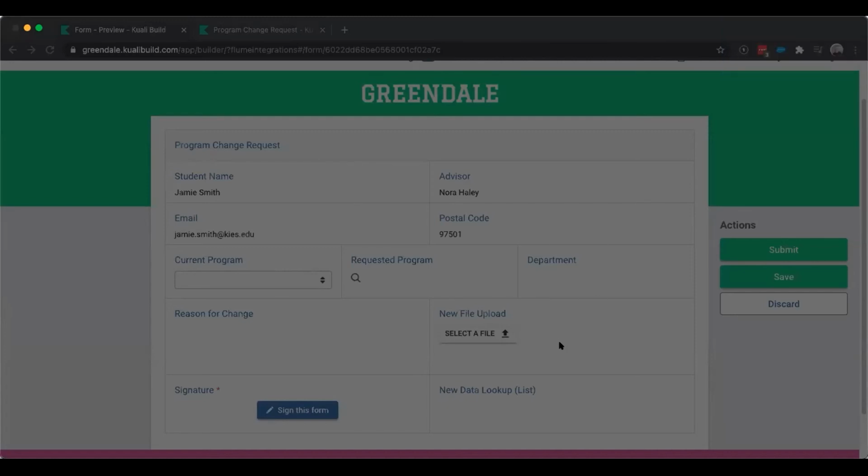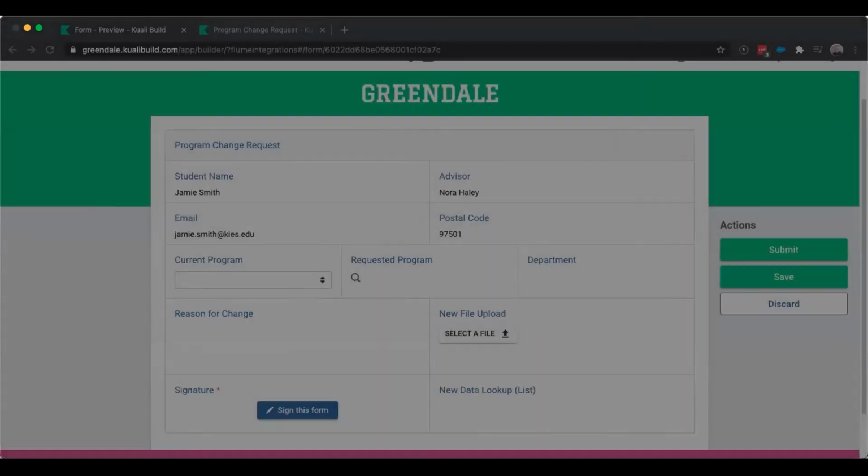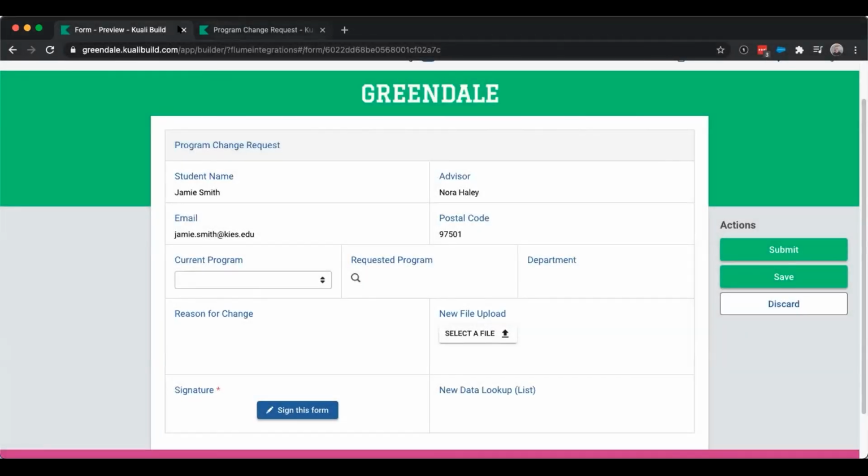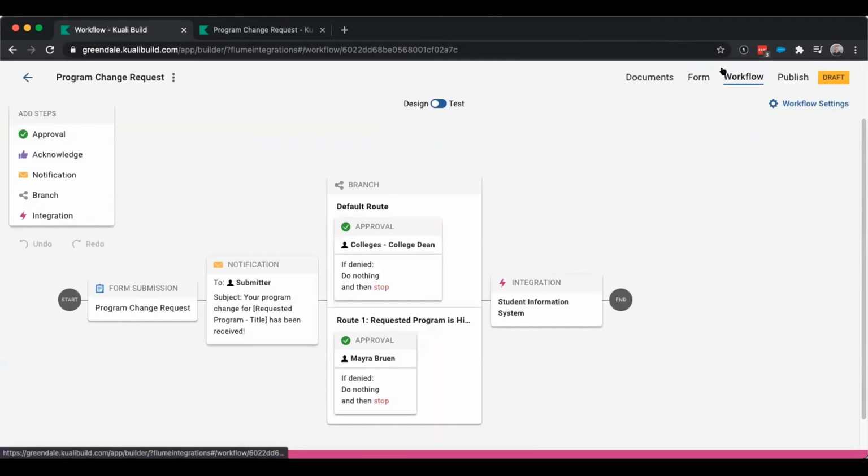So to answer that, you can't. If they upload a file to the form, you can't attach the uploaded file to a notification. However, you can create a PDF of the whole form itself and attach that to the notification. So it wouldn't include the uploaded files, but it would include the form, if that makes sense.